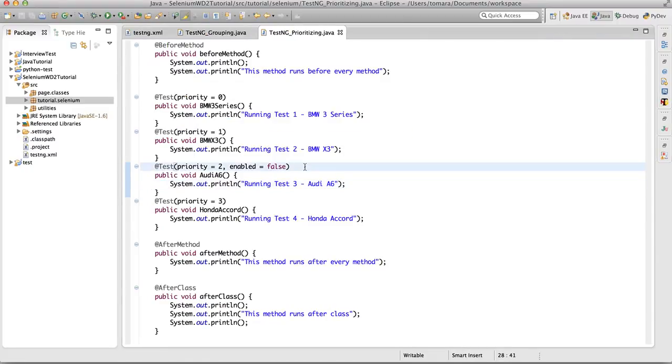So a couple of things. You can maintain the priority of your test cases, basically the sequencing in which you want them to be executed. You can enable or disable particular test cases for some reason. Let's say you don't want to execute one of the test cases in your test suite, or maybe a couple of test cases. Then you can just disable them.